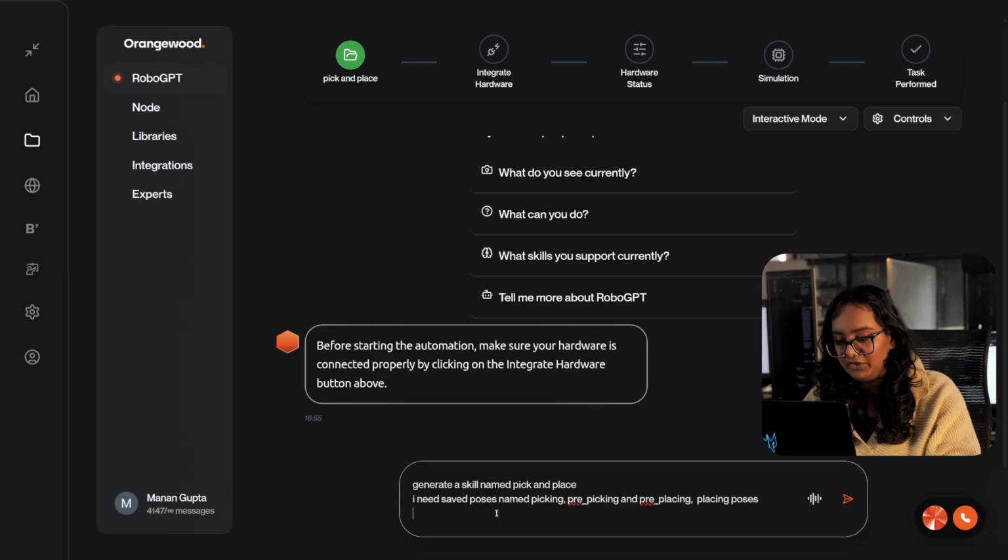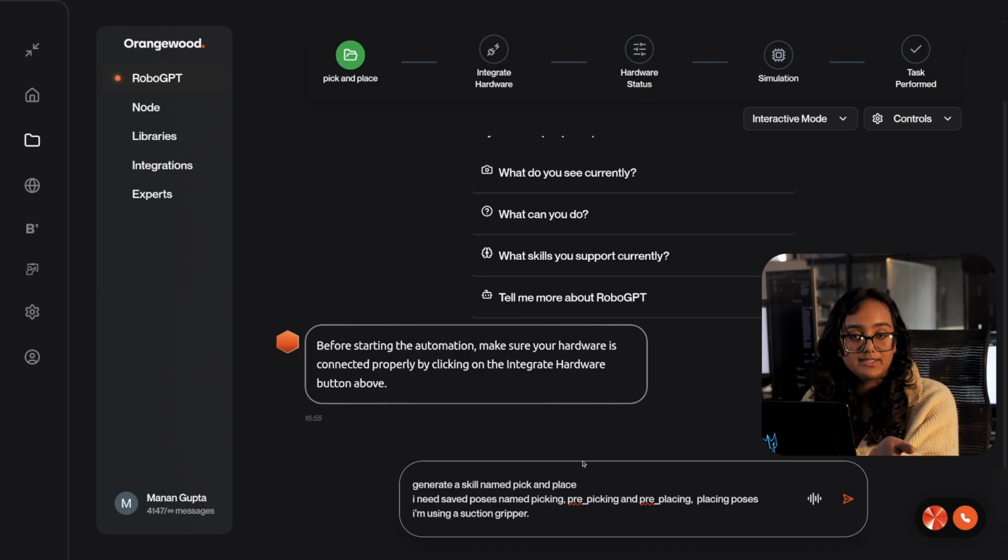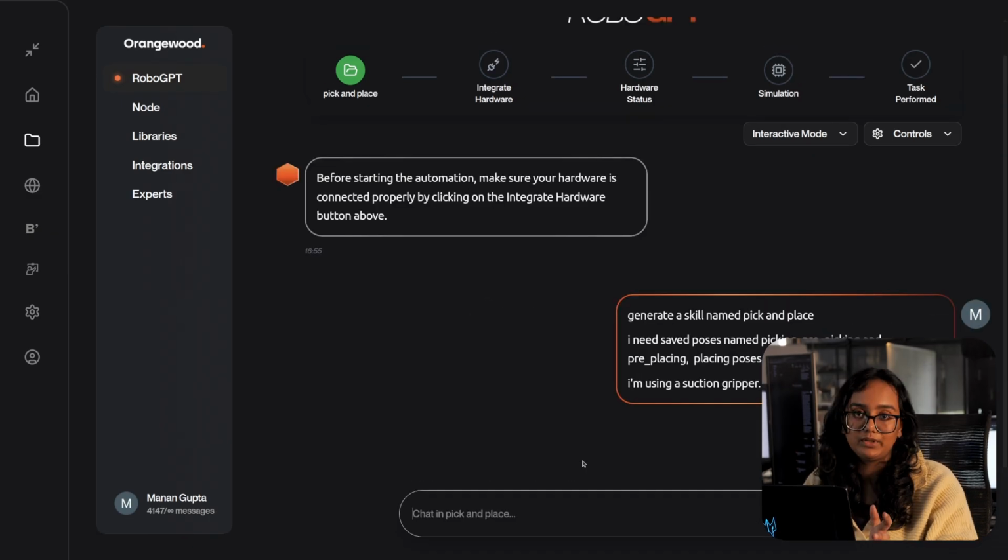So I've given this information. Now I need to use this also. I am using a suction gripper. Now, if you see over here, we have mentioned all our requirements, that what skill name do we want to generate, what kind of information does that need. It needs saved poses, and also what kind of gripper am I using so that it will be able to control that, right? So I'm just passing this along and let's see what it generates now.